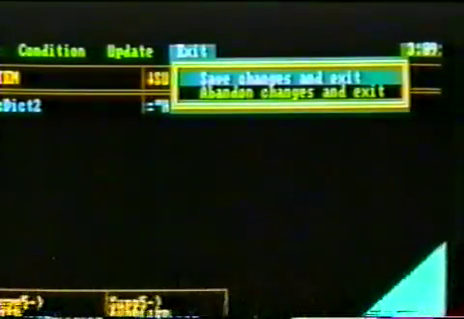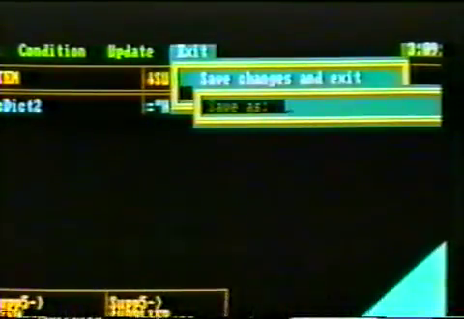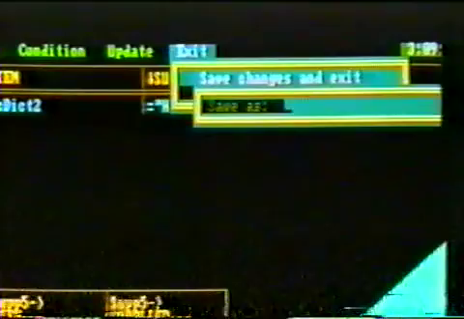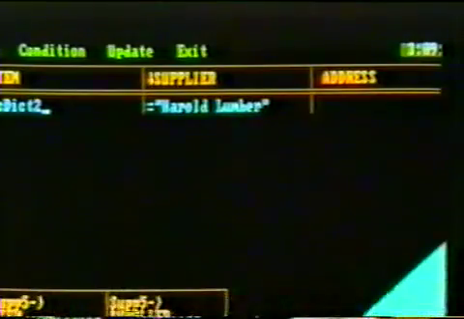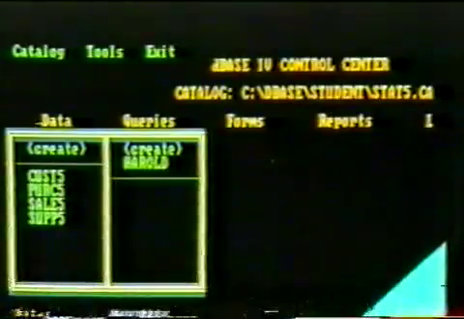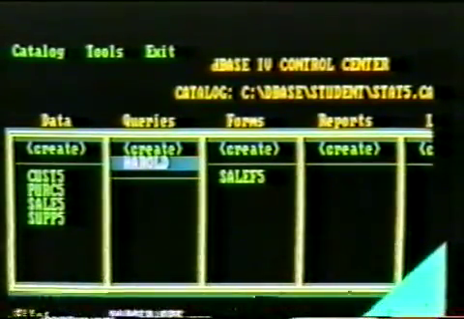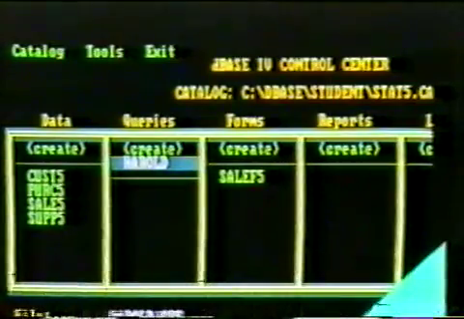and press Enter. To simply save the file, we could use the Save option on the Layout menu, but to save and exit to the Control Center at the same time, we press Alt-E and S and type in our file name, Harold, and Enter. After the query is saved, we're returned to the Control Center with our new query file appearing in the appropriate panel.